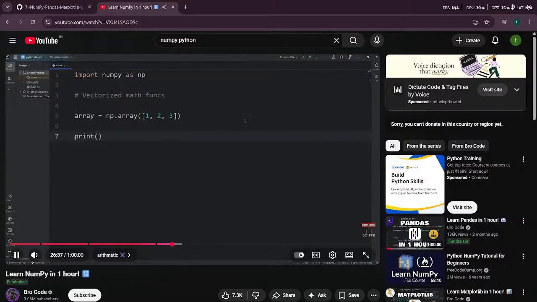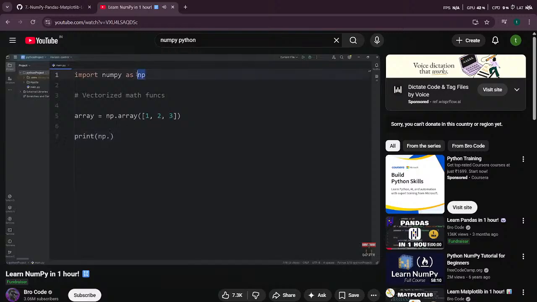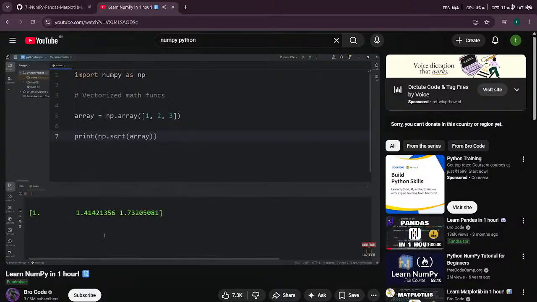Well, the NumPy library does have some built-in math functions. Just like the math module, we'll access the library of np, which is NumPy, call the square root function, pass in our array. The square root of each element are these values: 1, 1.4 and some change, and 1.7 and some change.